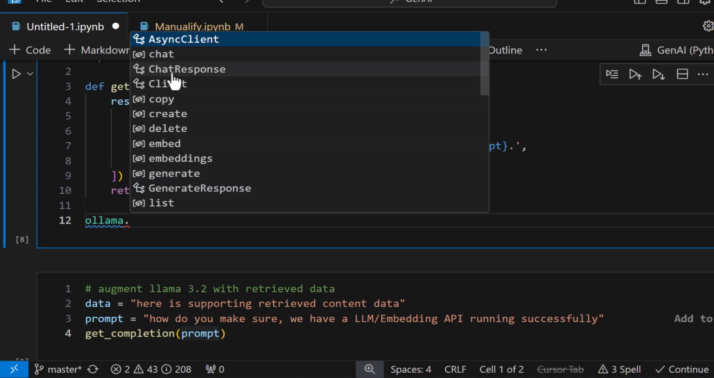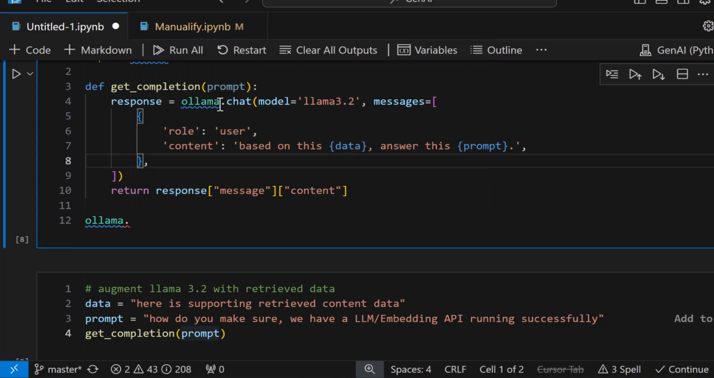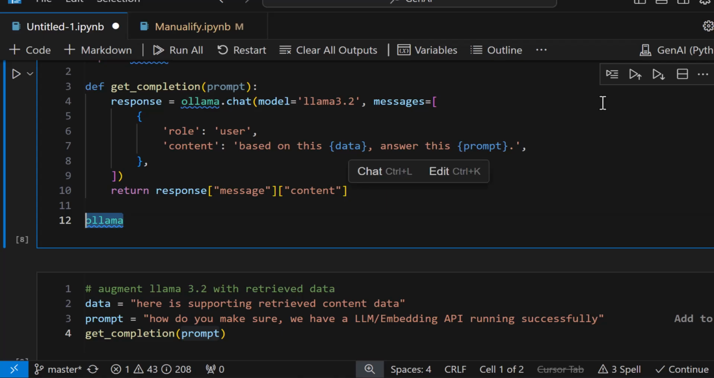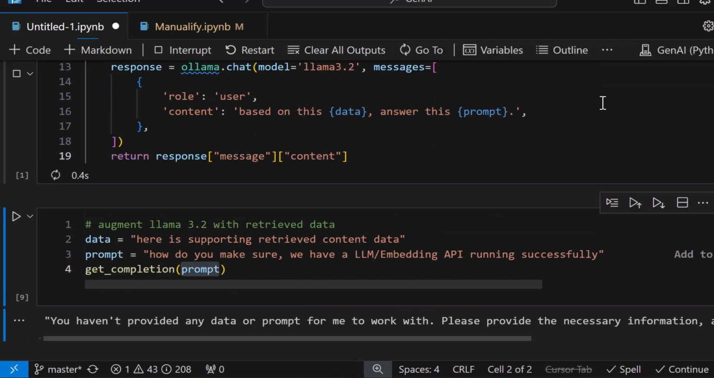As you can see, there are two primary functions to work with. One is chat, the other is generate. Generate is when you want to generate some content. When you simply ask a question, hey, what is the capital of USA or India or Mexico, it will return an answer. But if you are trying to create a chat interface, then you should be using the chat function on the Ollama interface.